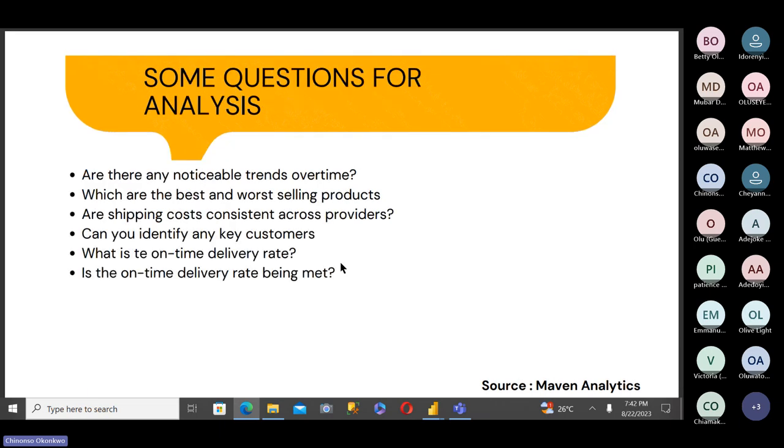I want to check if there are any trends in sales over time. Does it look like sales has been improving throughout the years? What are the best and worst selling products? How is shipping cost for the company? Is it consistent across providers? Can we identify any key customers? Then what is the on-time delivery rate?